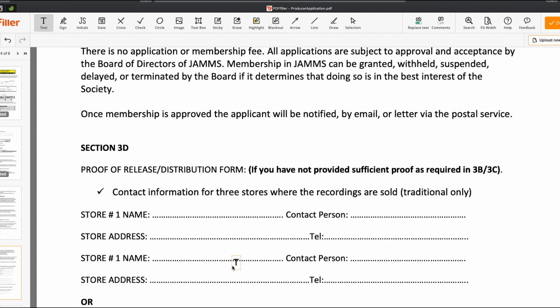Section 3D, proof of release, if you have not provided sufficient proof as required in section 3B or C. This is a section where you can provide more proof that you own it, just in case you did not provide enough information above, which more than likely you have, because it is easier. Once you have been releasing music, you can go on any one of those websites and copy the picture or take a screenshot, and get a recording contract with the artist you released the song with, showing that you own a certain part of the masters. That should be easy.